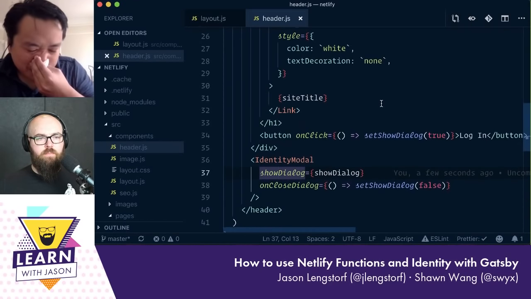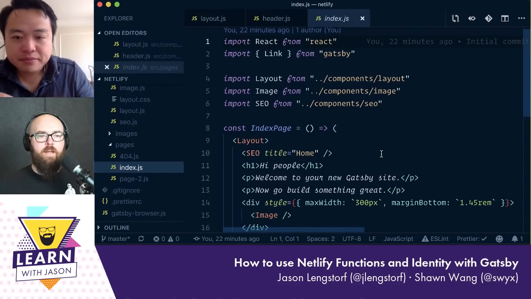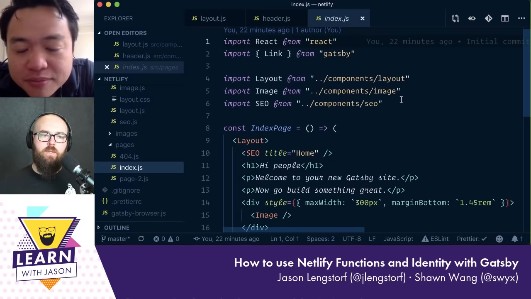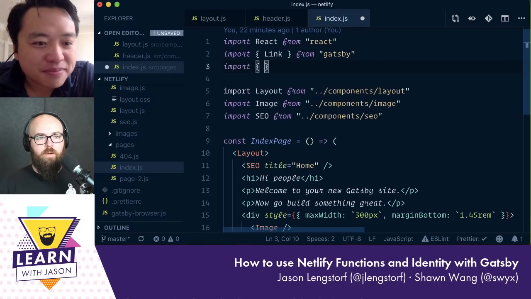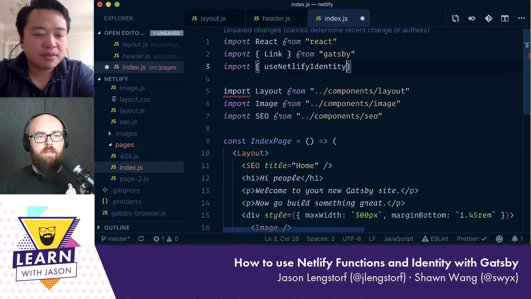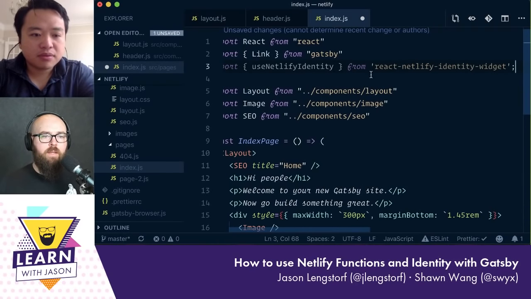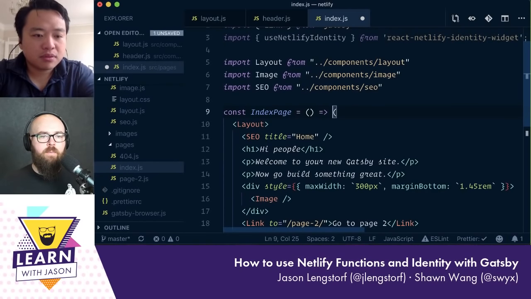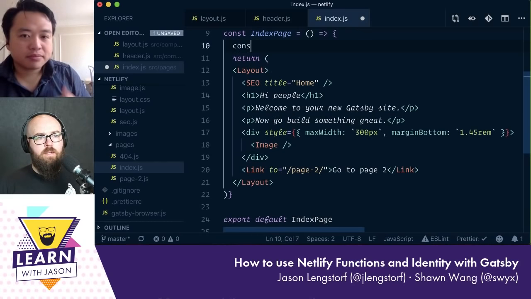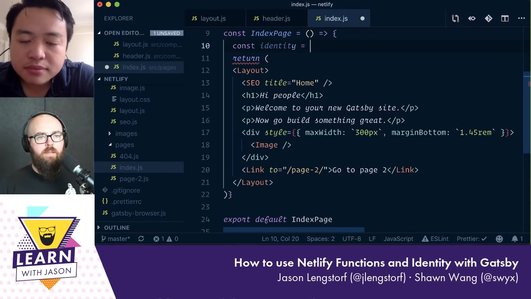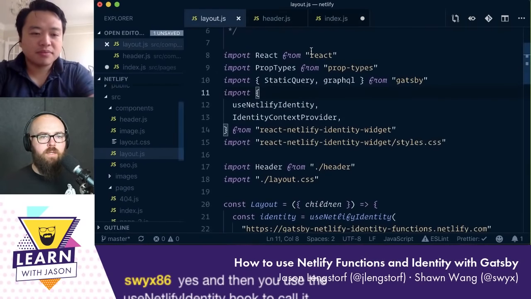I want to just dump some context here. So let's go into the page, and I'm logged in now. If I want to access this user object, am I just calling useNetlifyIdentity? Yeah. Okay, so I'm going to import useNetlifyIdentity from Netlify here, and then here I want to just dump it out and see what we've got. Identity is useNetlifyIdentity, and I need to find that URL again, which is in here somewhere.